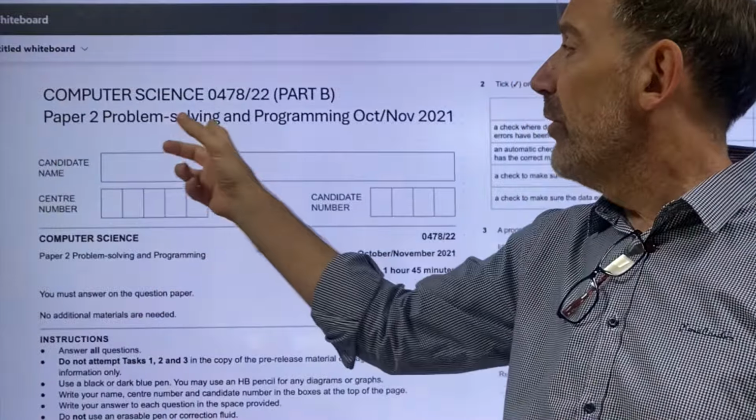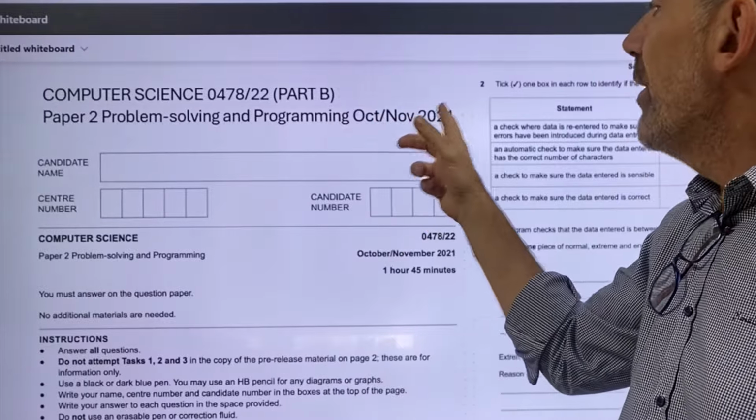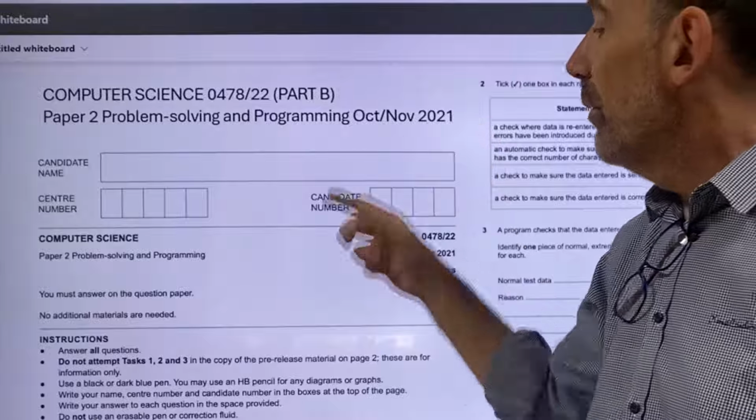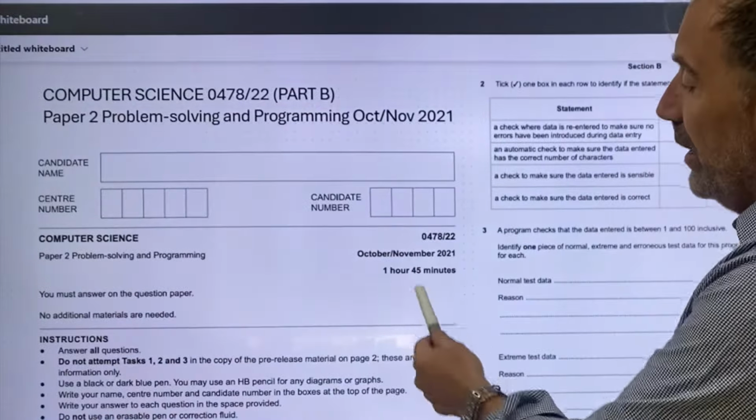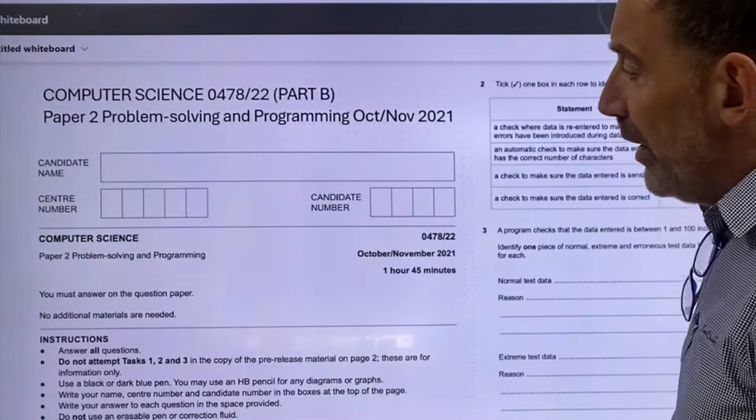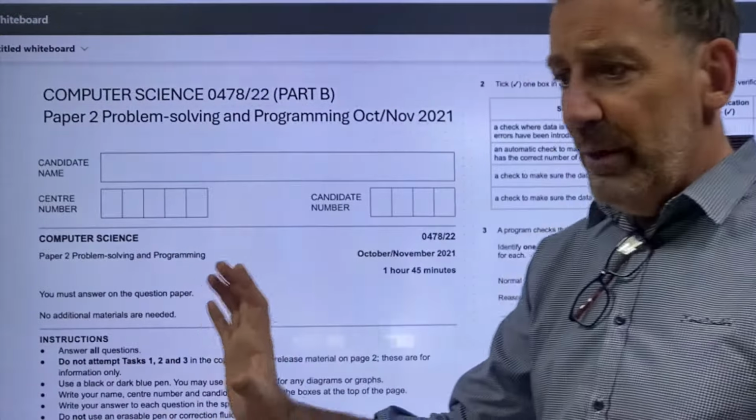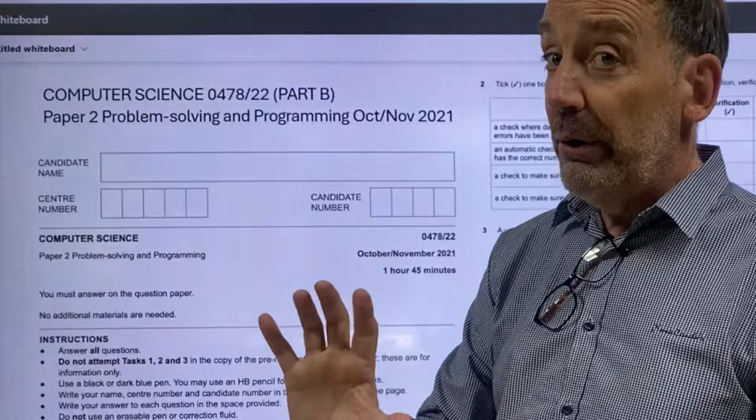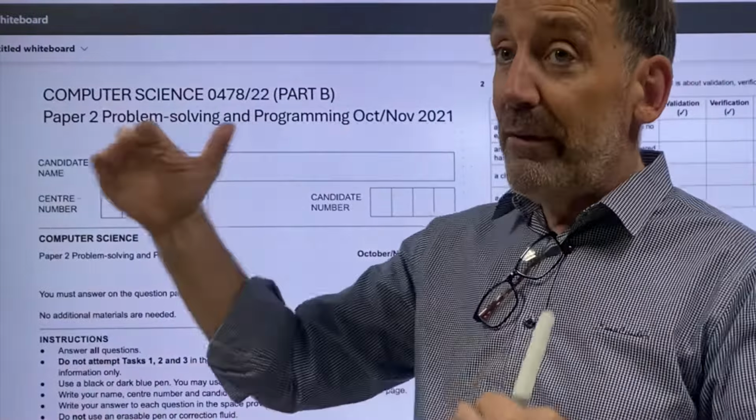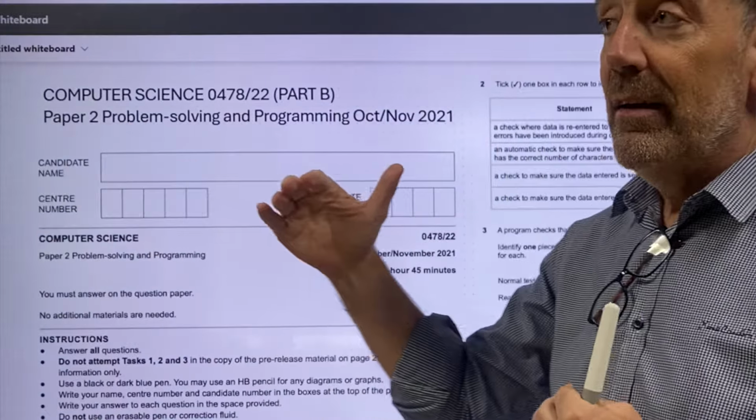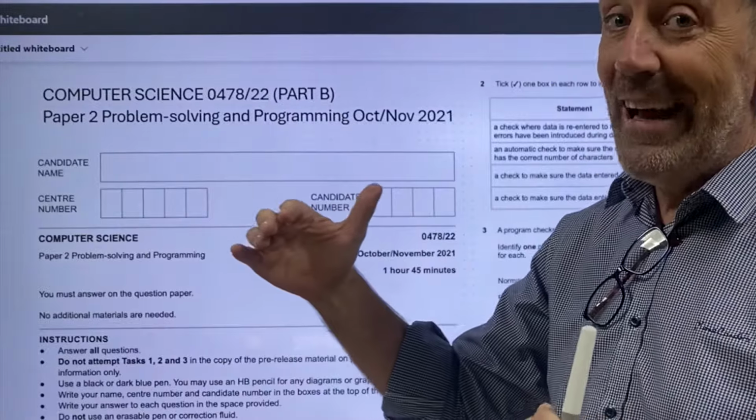Paper 2, Problem Solving and Programming, October-November 2021. Okay, as you can see here, an hour and 45 minutes for the paper. The 45 minutes should be sort of for the pre-release. Not that we do a pre-release anymore, but you do the big 15-mark question at the end. Okay, certainly for this year and next year.